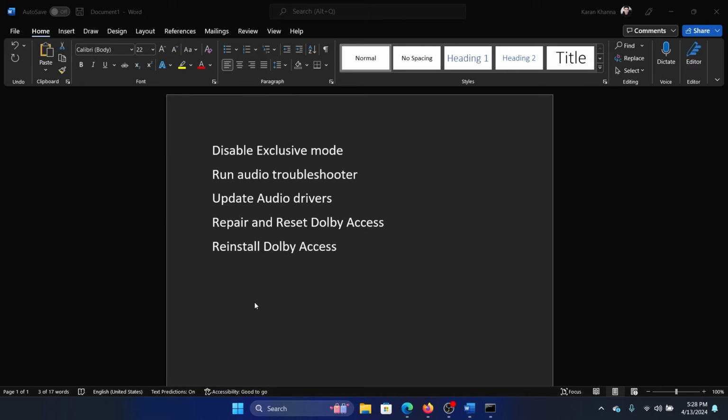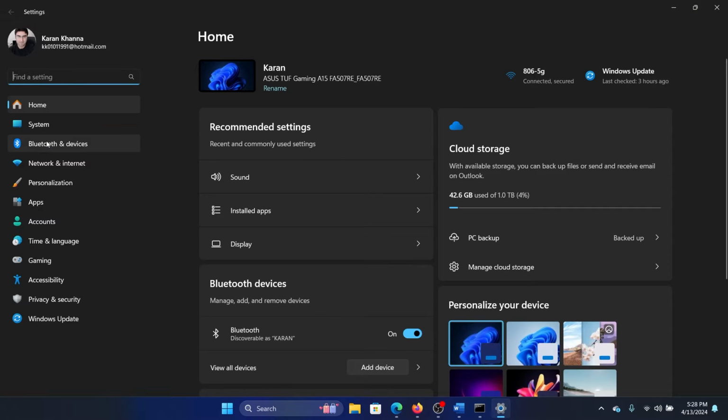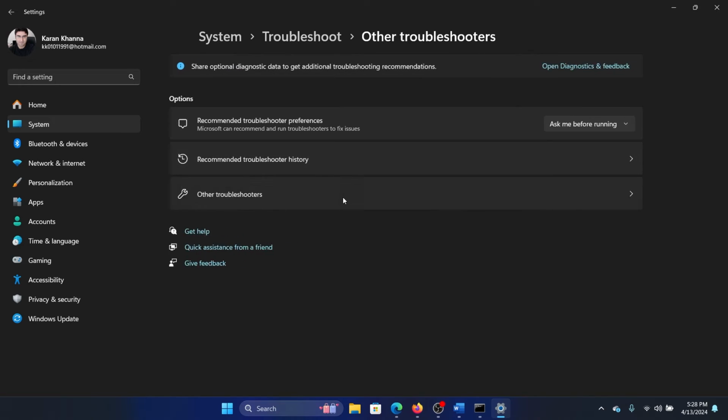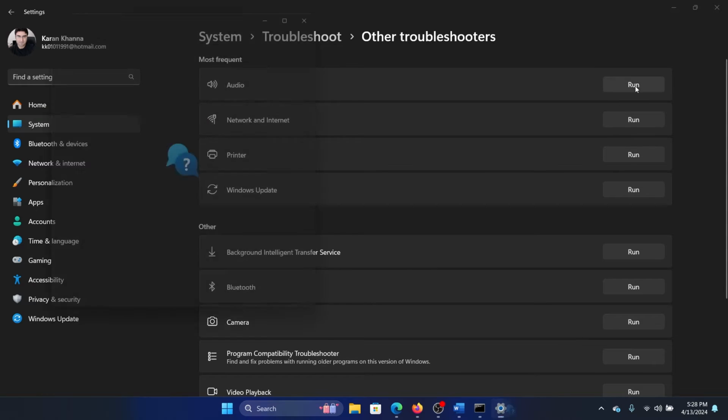Right click on the start button and select settings from the menu. Go to the system tab on the list on the left hand side. In the right pane, select troubleshoot, select other troubleshooters. Click on run corresponding to the audio troubleshooter.